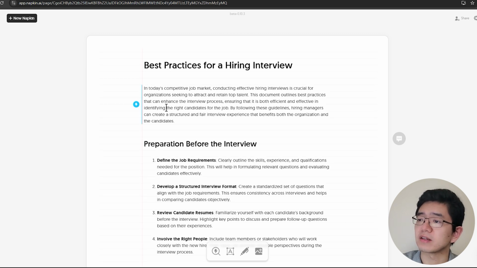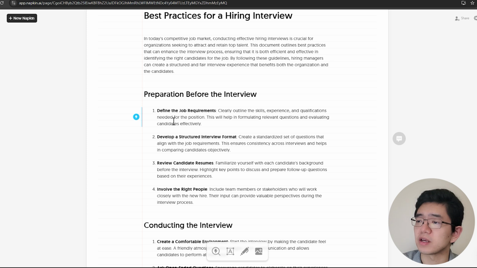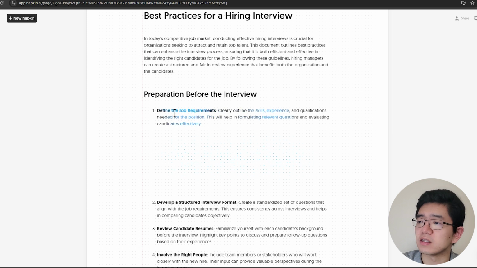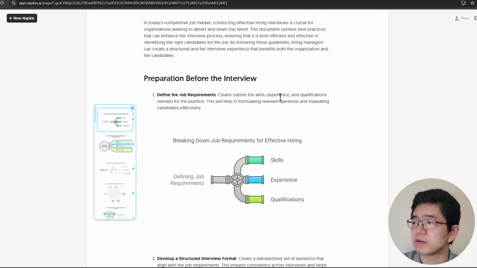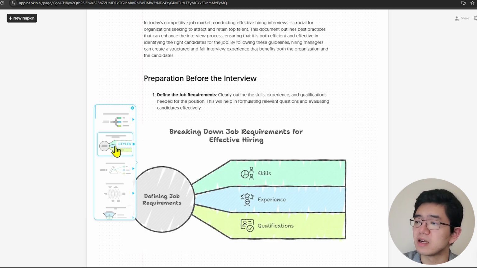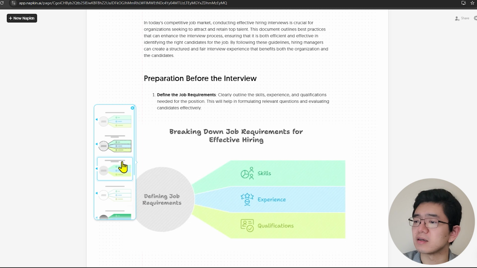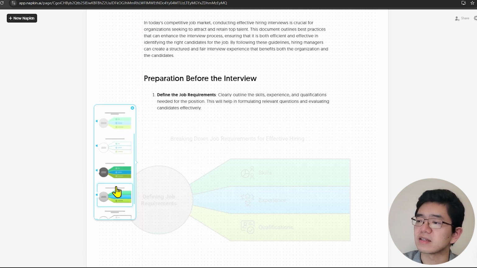Okay, so I don't think there's a need to visualize the first paragraph. Let's start from here. So we have 4 bullet points. Seems like you can visualize the first one, define the job requirement. Okay. Skills, experience, and qualification needed for the position. Okay, it's interesting. We have this composition. This is a pretty good representation of what I'm trying to convey here. Yeah, I think this is pretty good.